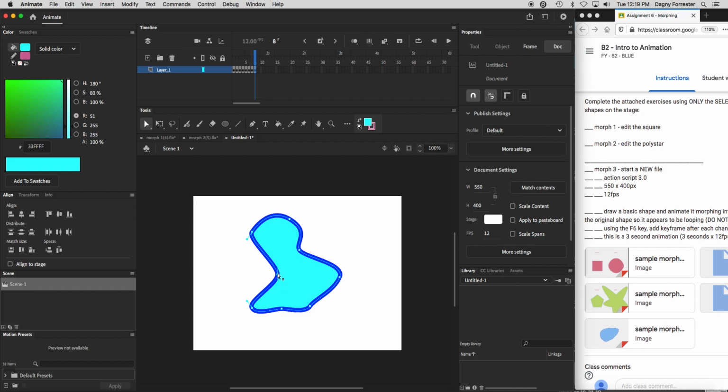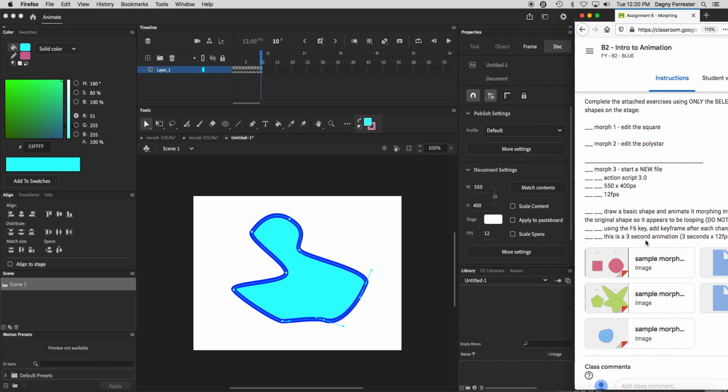Okay. I think I'm going to take it in more. F6. F6. Let's see what we have. So, let's adjust this one as well. Maybe we'll adjust this one. All kinds of adjusting. All right, and it says here that you want to create a 3-second animation.